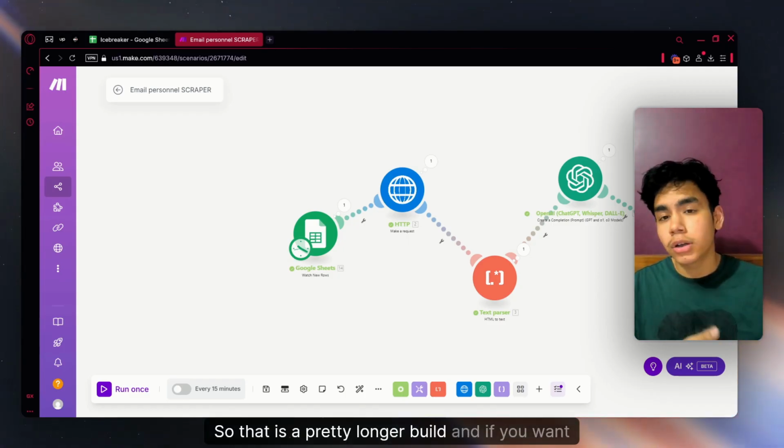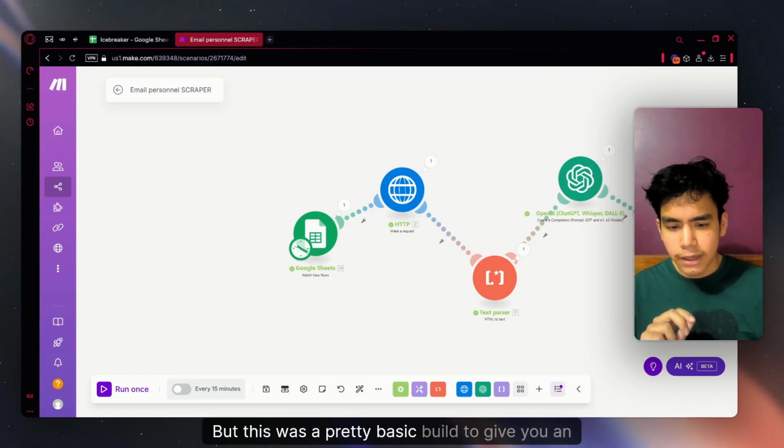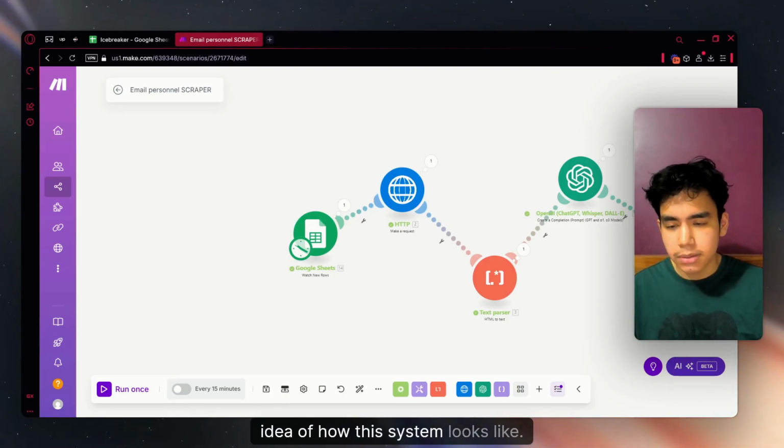That is a pretty long build, and if you want to see that, then I can build it out for you. But this was a pretty basic build to give you an idea of how the system looks.